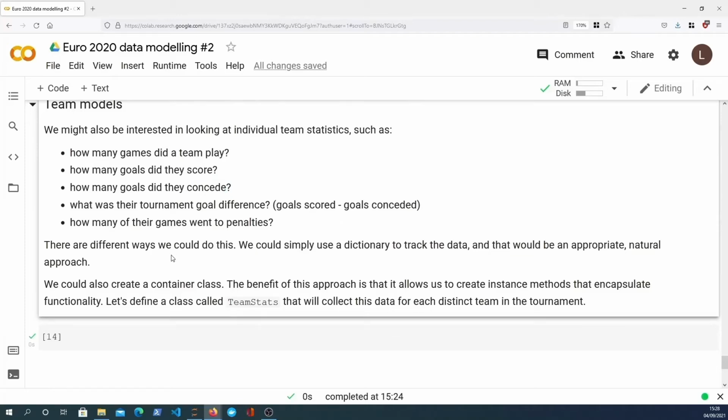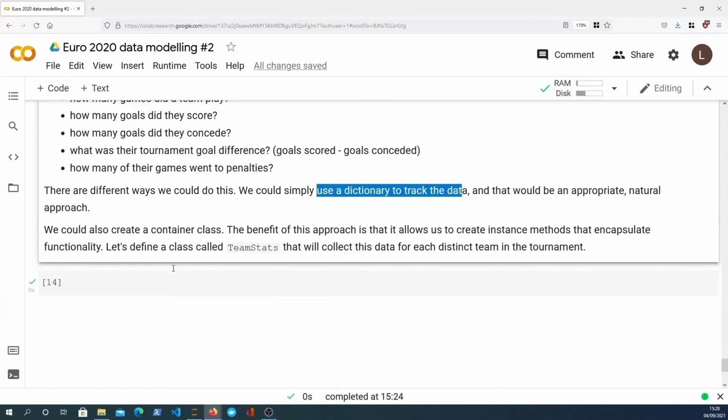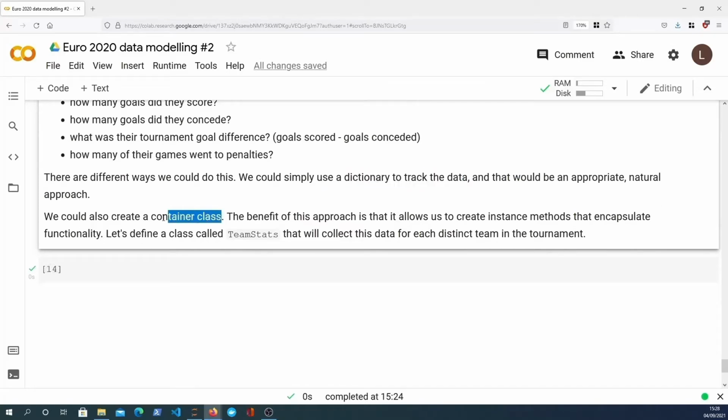So there are different ways we could do this. You could simply use a dictionary, but in this case we're going to create a container class, which comes with the added benefit of allowing us to apply instance methods that encapsulate particular functionality. So that's a lot of words. I think it's time to get started with the code.